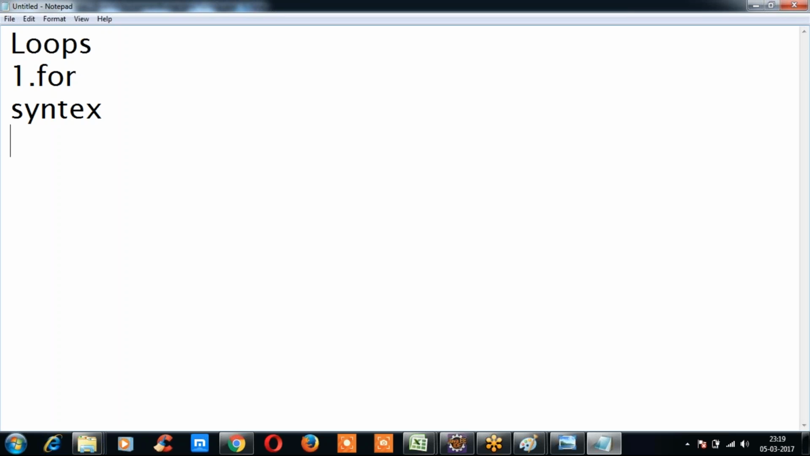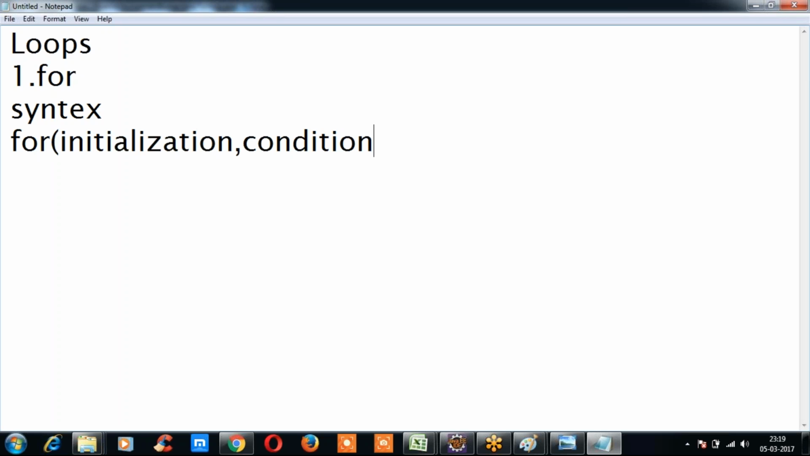The syntax for the for loop is: for, initialization, semicolon, condition, semicolon, incrementation. Okay, example for this. Let me show you an example. So this is the syntax for a for loop. Let me give an example for this.